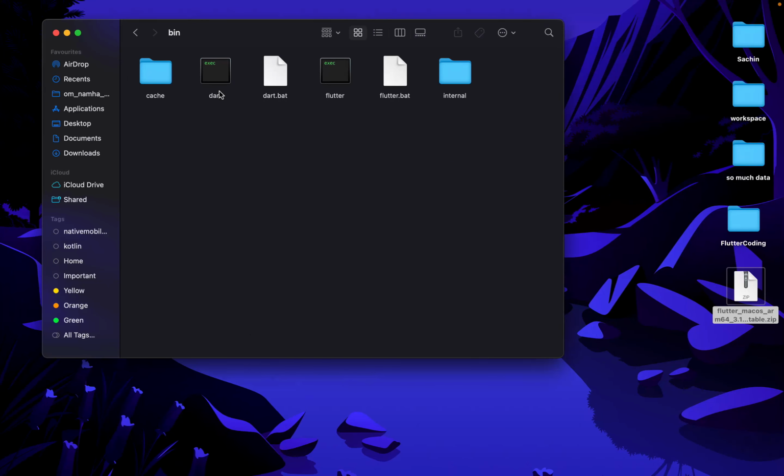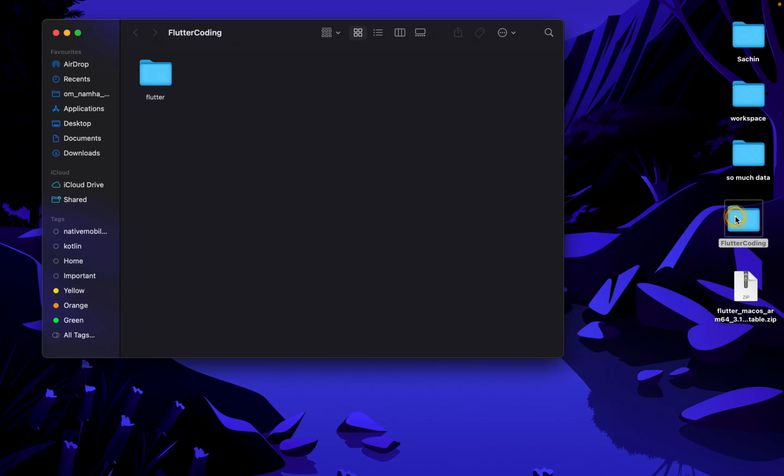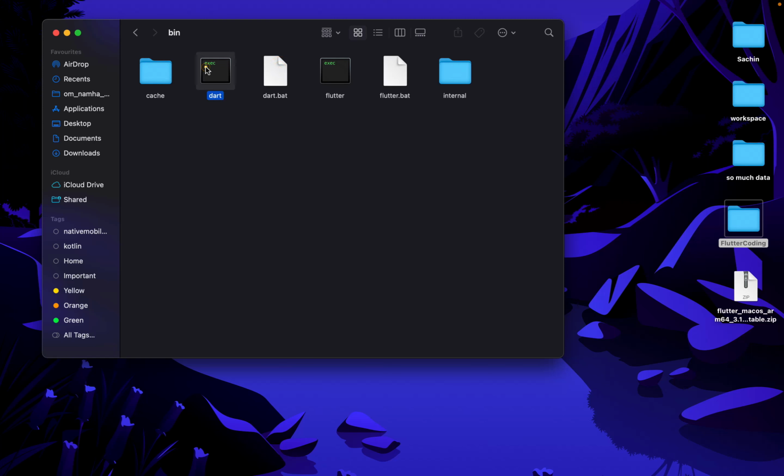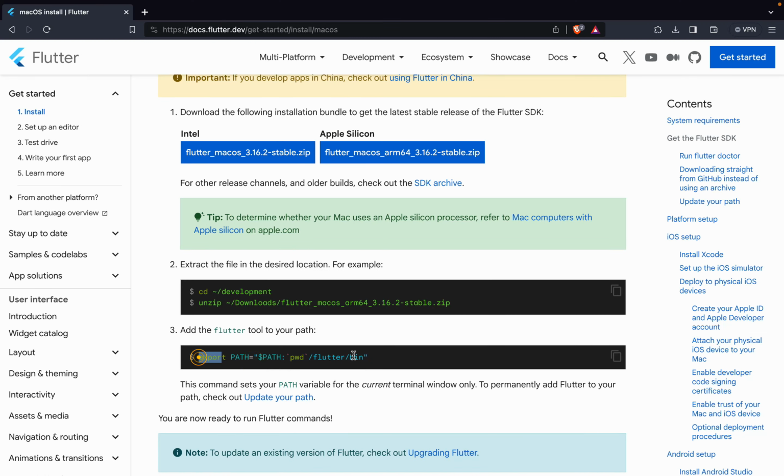We have this Flutter SDK inside this Flutter coding folder, and we have the bin folder, and here we have the Dart and Flutter SDK executables. These are the executable files, and we need to export the path of this bin folder into our path variable. And how can we do that? Basically we just need to run this command.